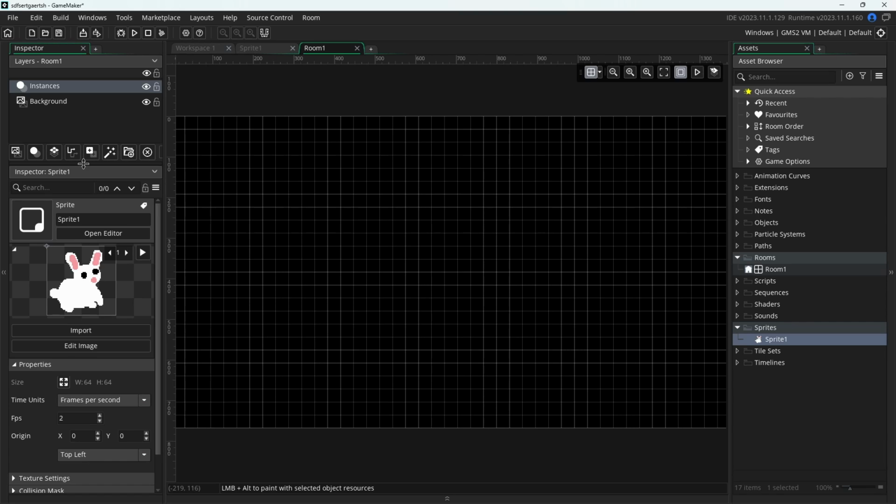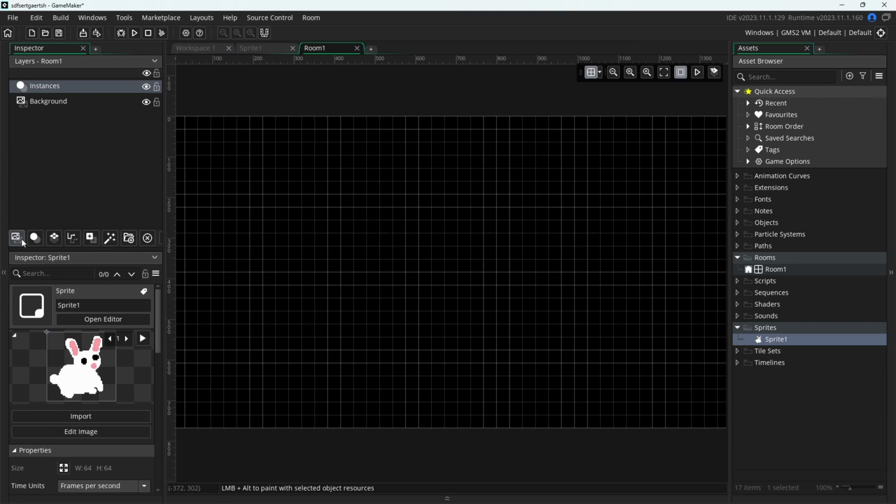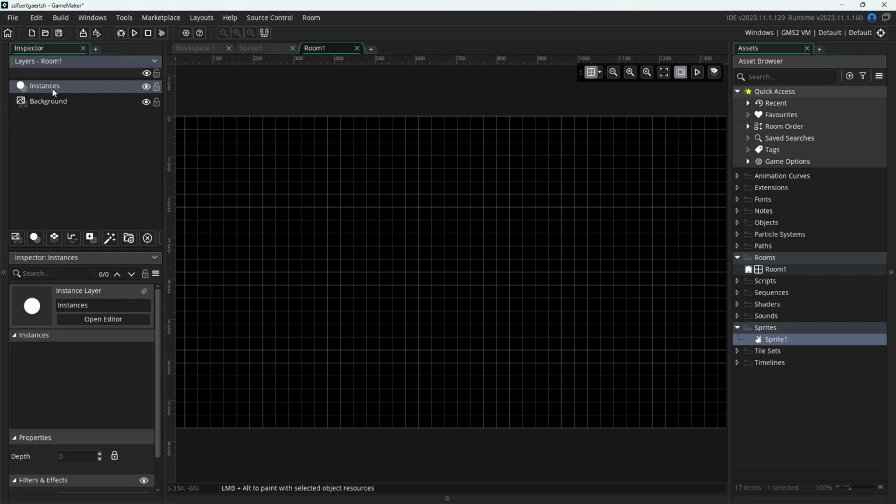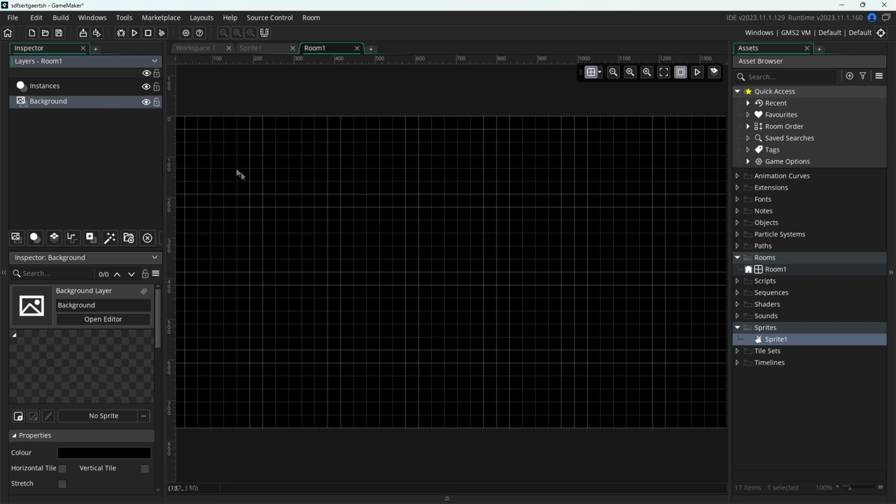So over here, and I'm going to just drag this down, in this little panel, we already have a background layer and an instances layer. These are just containers for different types of assets. So if we wanted to add objects to the room, we need to actually put them in this instances layer. We can also use background layers to just show an image. And like it said, we can also have what's called an asset layer. So this one right here, where we can place different assets about the room.